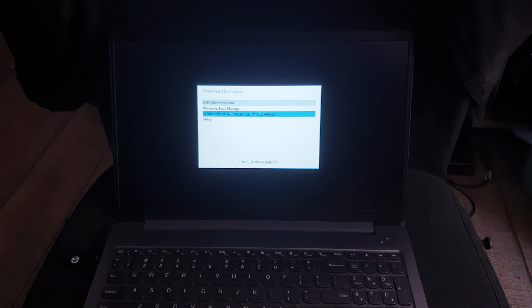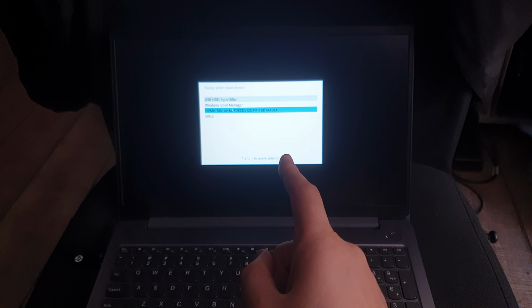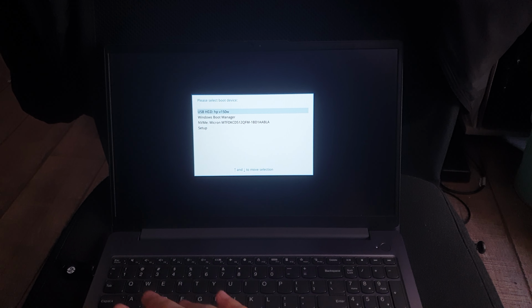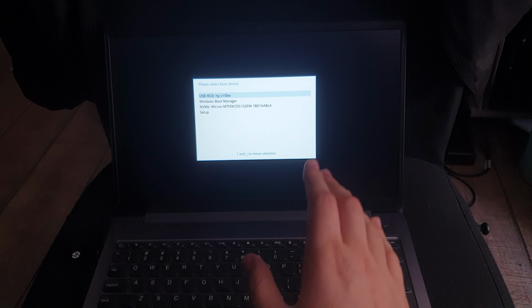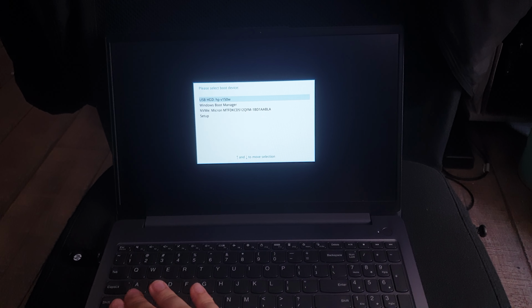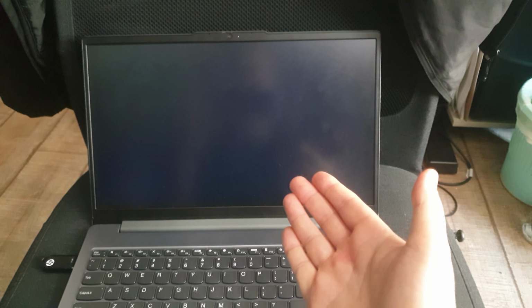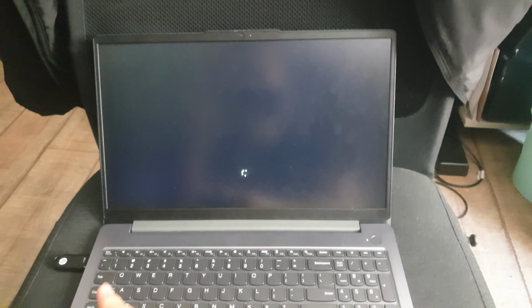So as you can see I changed the boot order. You don't have to do this, but even if you select this and press enter, it will not boot into the USB device. So I can go ahead and click on it as if I want to boot the USB stick, but it's just going to boot Windows normally. So as you can see, it's not even booting the USB stick now. It will just load up Windows.